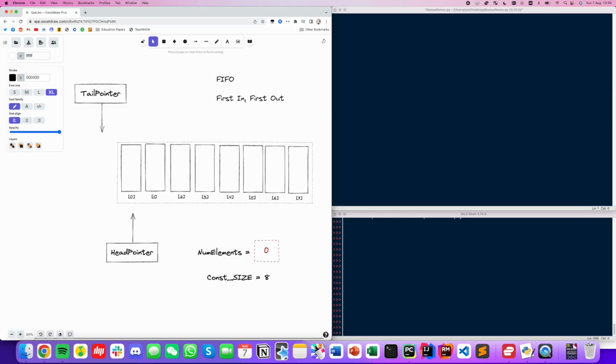So if elements A, B, C, and D arrive in that order, then they should leave in exactly the same order. That is the difference between a queue and a stack.